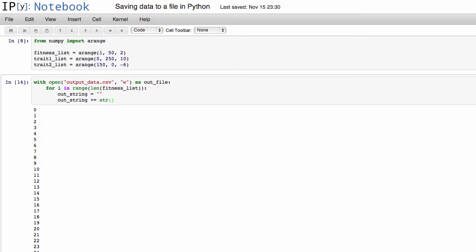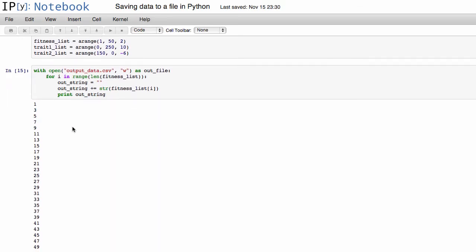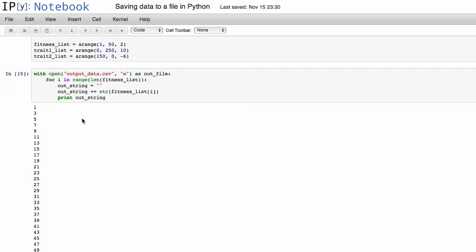And we want to, of course, turn the value into a string. We say fitness_list, and then we use that index that's counting. And so if we just print out what we're doing right now, we can see what each row is doing. And you can see each line is a row here, and it just has a 1, 3, 5, 7, and all these values that are stored in fitness list.